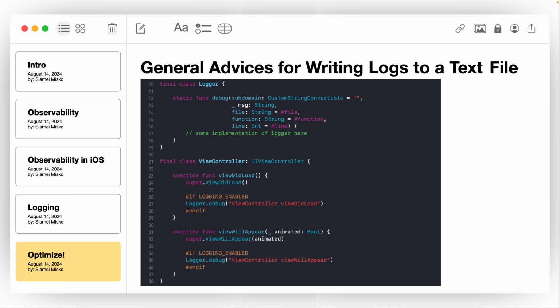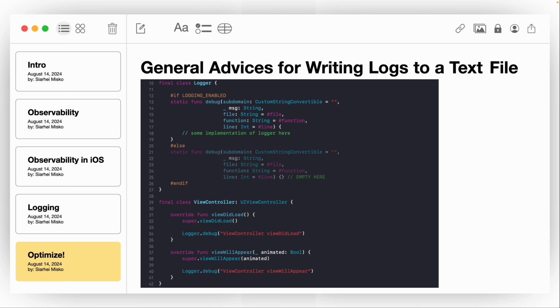To prevent logs from being included in release builds and causing unnecessary overhead, you can use preprocessor directives like #if DEBUG. Instead of adding the directive to every logging statement, you can optimize the logging function itself. If the defined directive is enabled, the logging code is executed. If not, the function remains empty. For example, this can be done for the debug level logs. This allows the Swift compiler to exclude unnecessary calls in the release build, ensuring high performance.